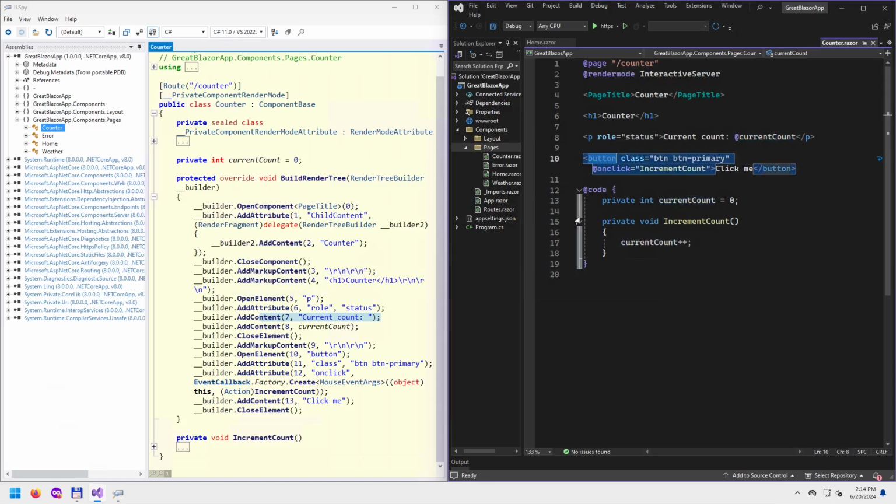Okay. Next up, button. Next up, two new lines. These two new lines. And then OpenElement again contains Blazor. So you open the element button, you close the element, and then class btn btn-primary is an attribute, similar to role status for the p. And another attribute, onclick.